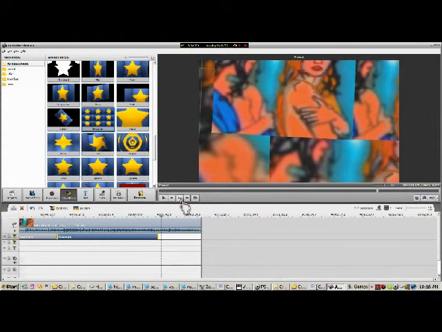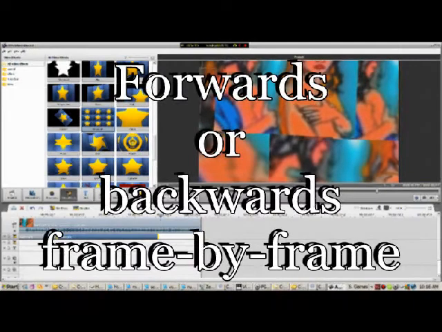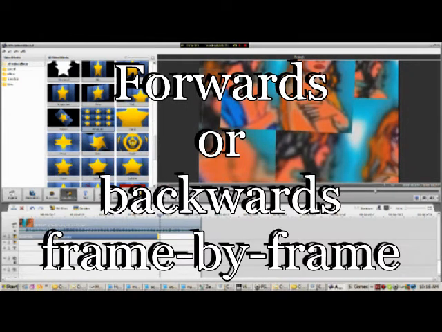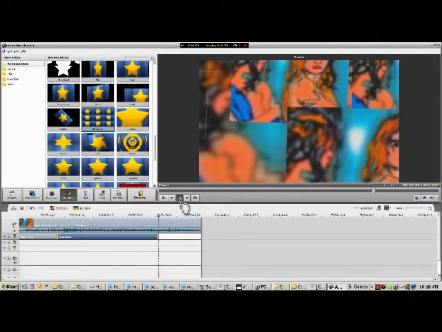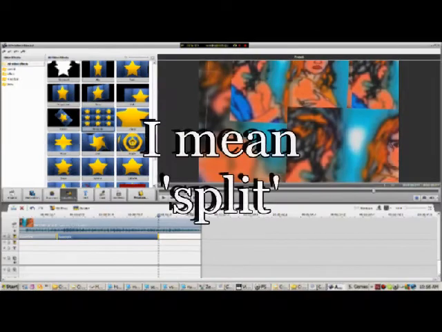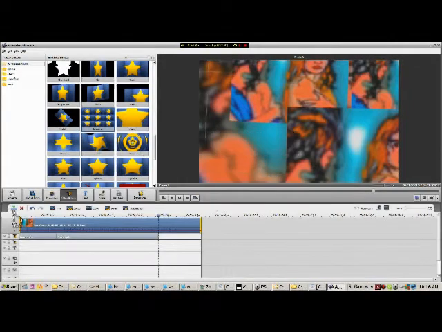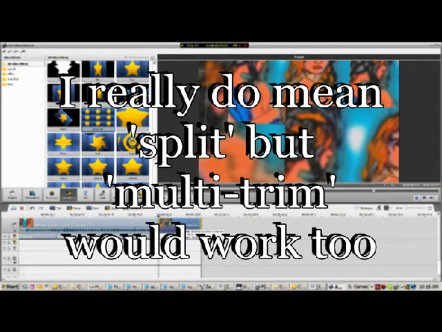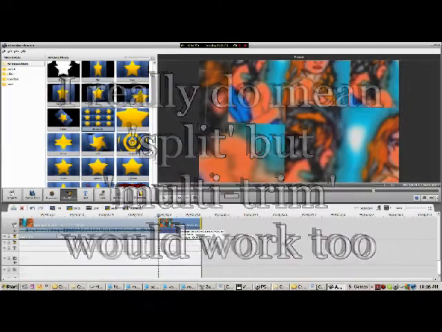Go back a bit. I can go back by frame. Go back, frame by frame, till I get where I want to be. Ah, that's it. Forward a bit. That's it. Snip that again. You have to click on it, trim it. Okay. And what have we got?